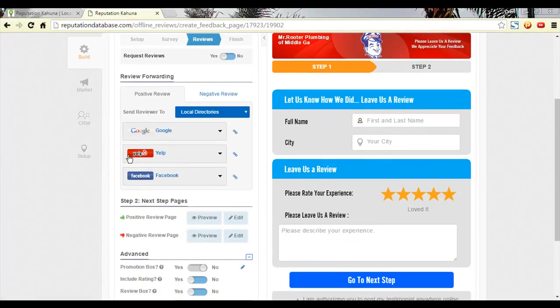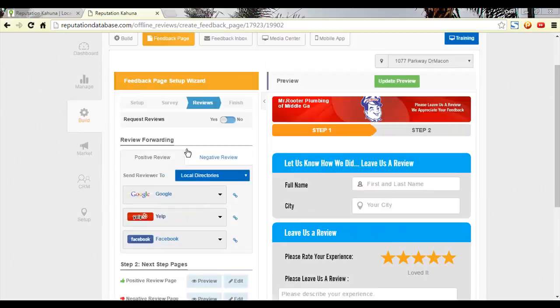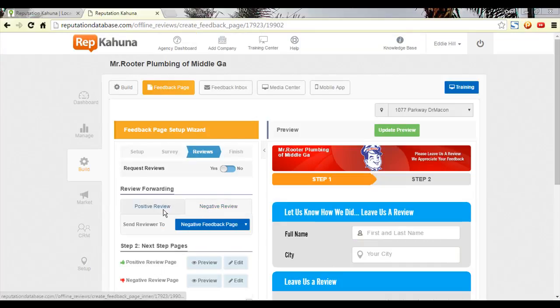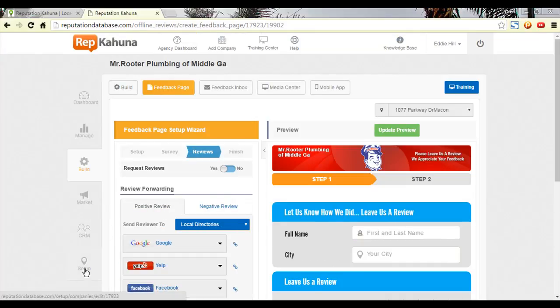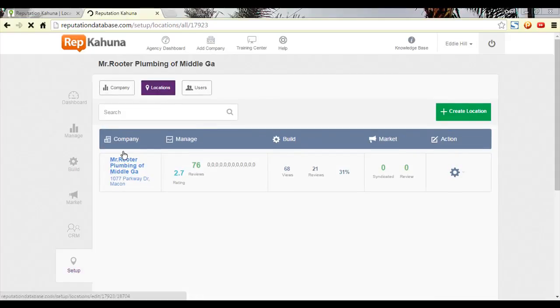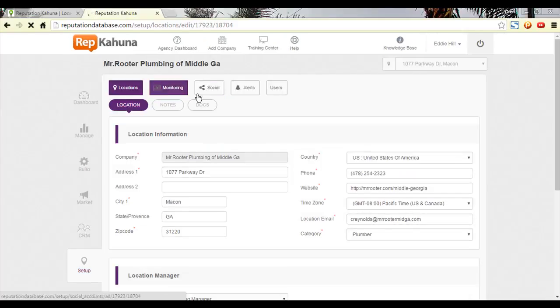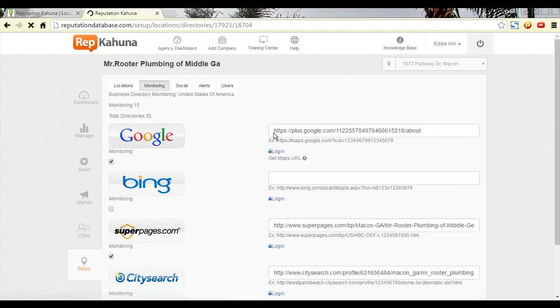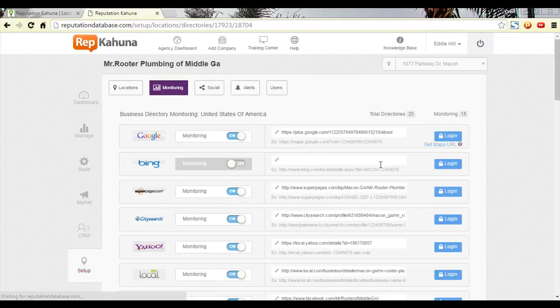So now for this part, how to have this set up. Let's see. You would go to Setup. You would go to Location. You would click on the company, and then you would go to Monitor. Then once you get to this section, this is where you need to add the URL of the business. Now if you don't do that, it's not going to work.